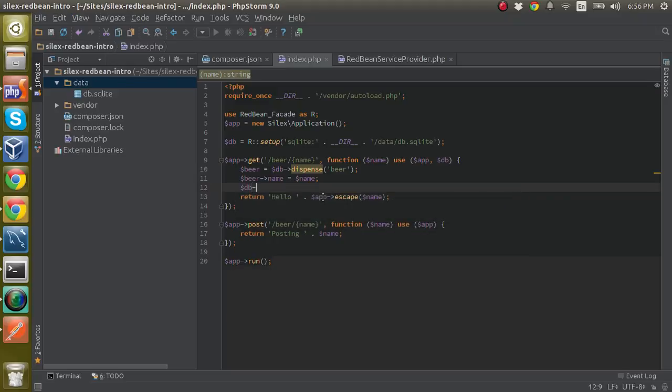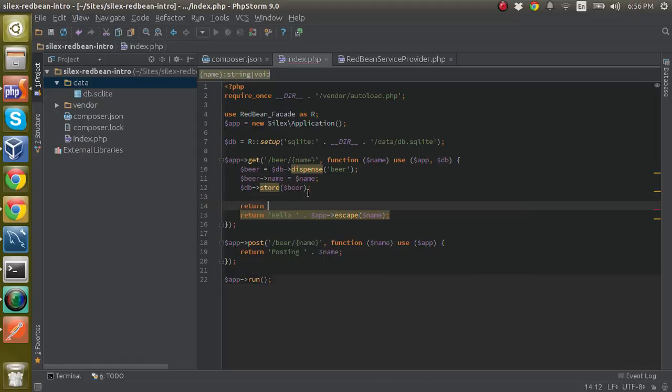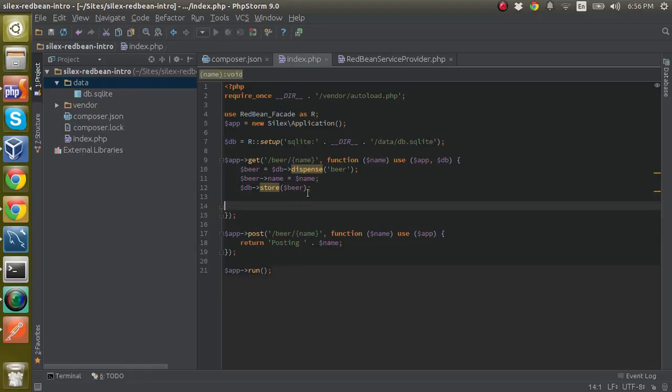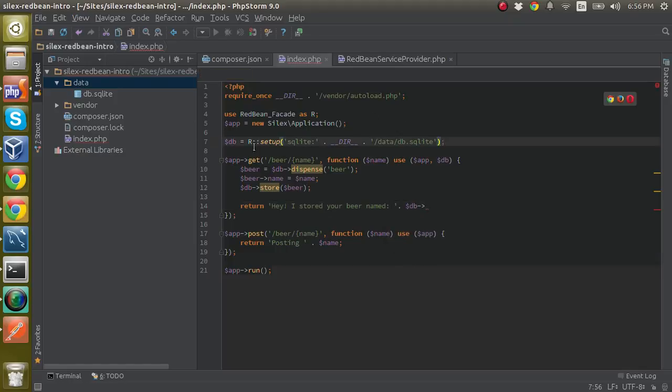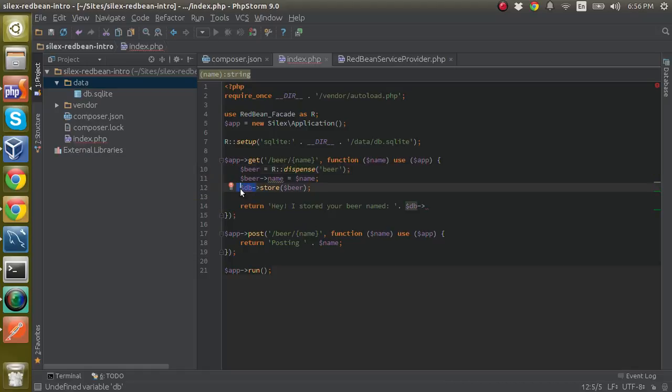Alright, so we're going to then db store beer. So we're going to try storing beer into our application. We're going to then just return back saying, hey, I stored your beer named, and then we're going to pass back the name, but through the database. So db, something's wrong here. We're setting up the instance. Apparently, I don't know if we actually have to pass that through. I think we just do R, because I don't know how RedBean stores that stuff. It must be global. Something nasty, maybe, some tightly coupled ORM, but that's cool.